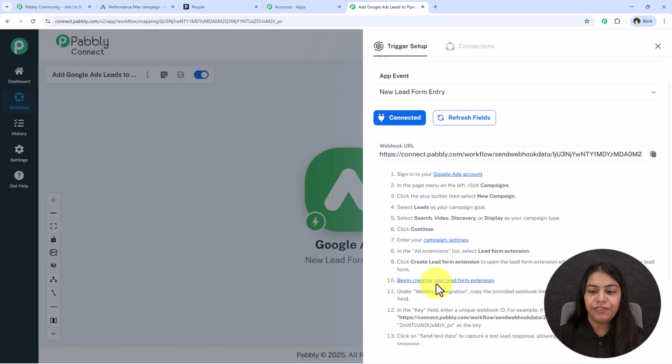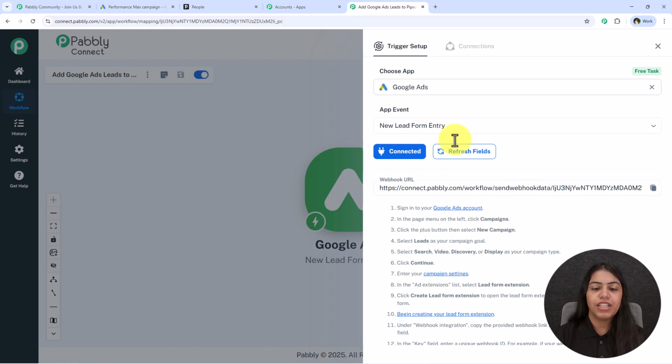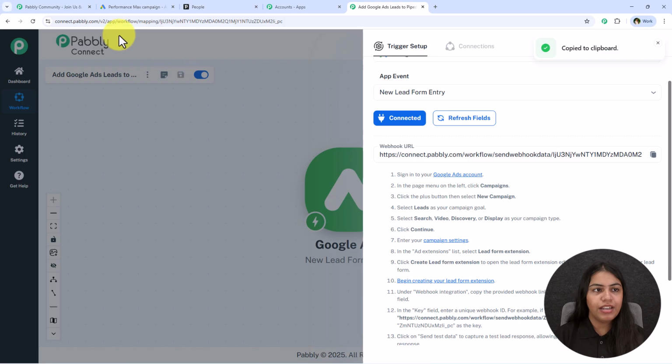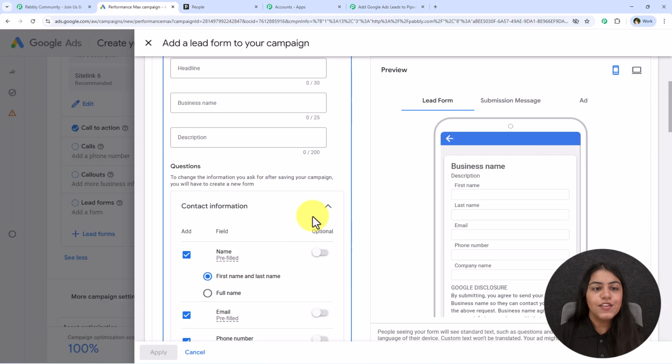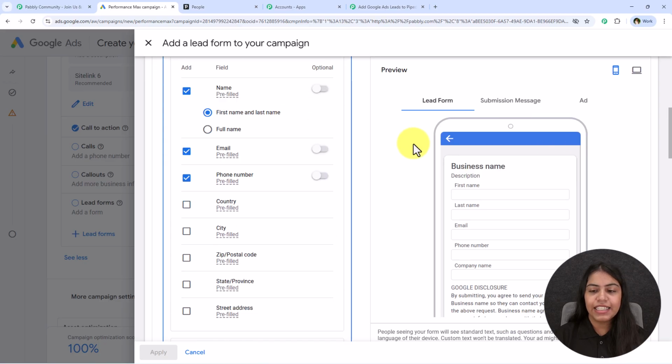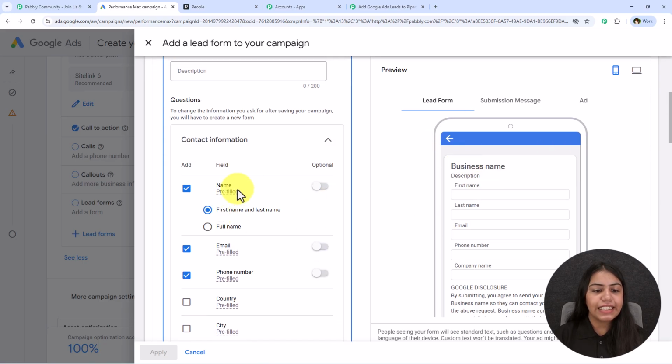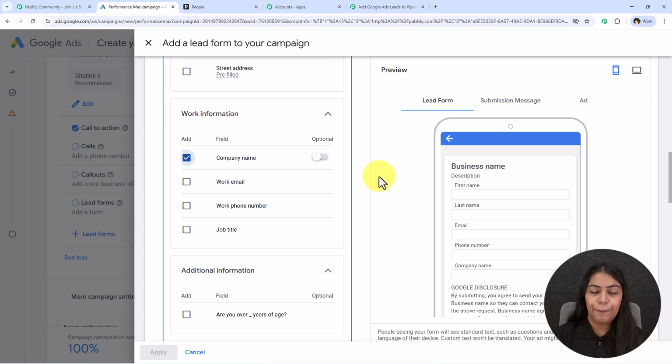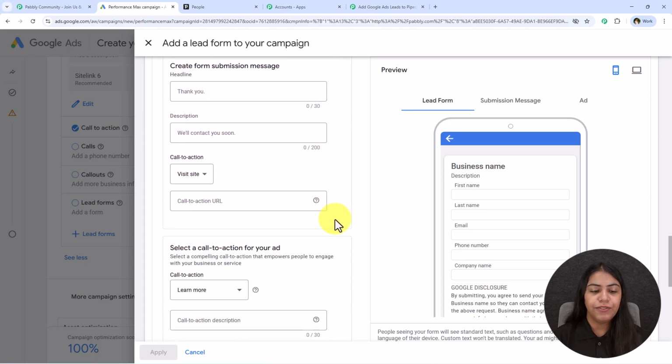Now it is giving me a web URL using which we're going to create a connection between Google Ads and Pabbly Connect. So let's copy this web URL and open our Google Ads. As you can see, I am creating a test campaign where I've added this lead form. I've selected the details like the name, email, phone and the company name. It depends upon you how your lead form will look.